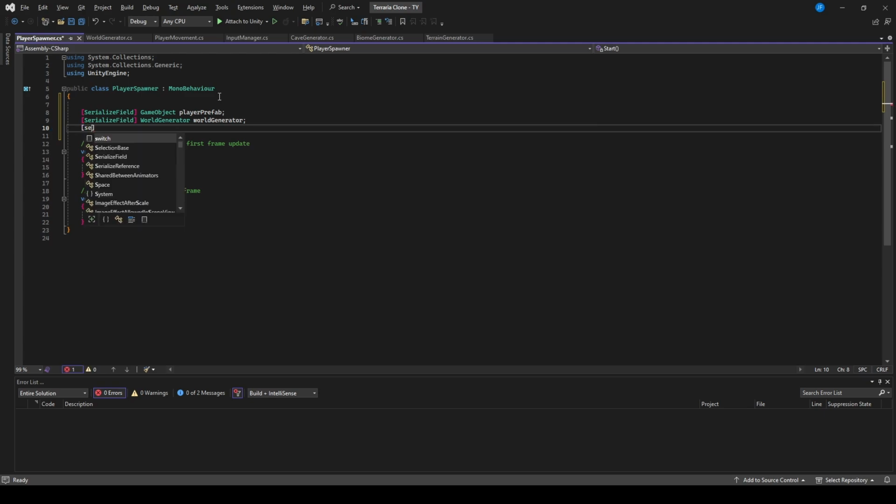And then the last one here that we're going to want to do is going to be of type float. And we're going to call this one our Y offset. And by default, I'm going to set mine to 2.0f. And here we're going to be adding a small offset to the y-axis to make sure that the player spawns slightly above the ground level, and this way they don't spawn inside of a tile.